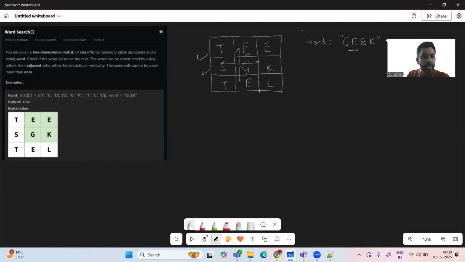The same cell cannot be used more than once. So we have to use each cell only once in order to construct the word. So this is the ask.